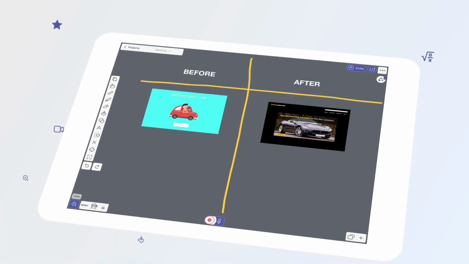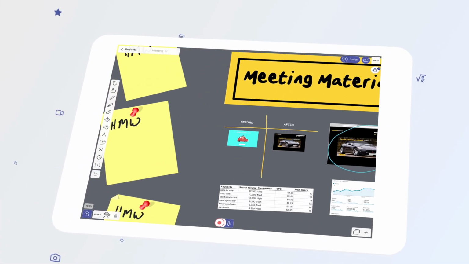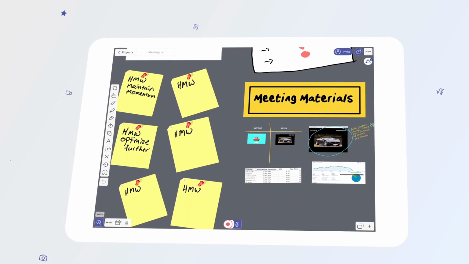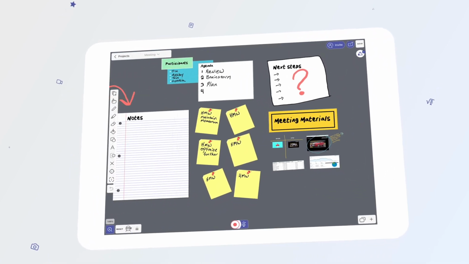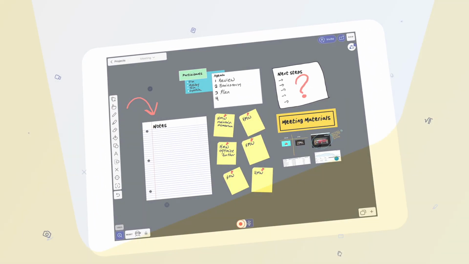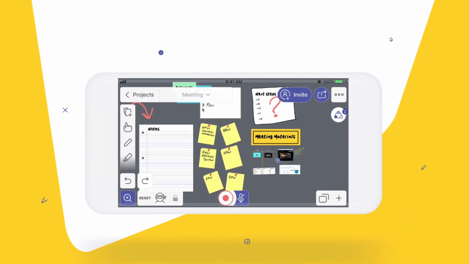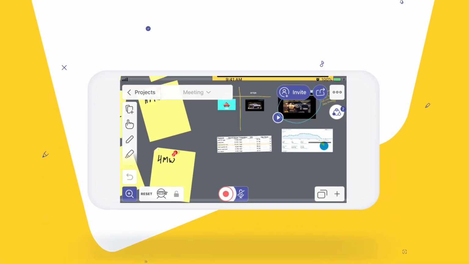Need more room? Take advantage of the infinite canvas to create as much space as you need for the big picture. And don't worry about details getting lost. Zoom in for a closer look.